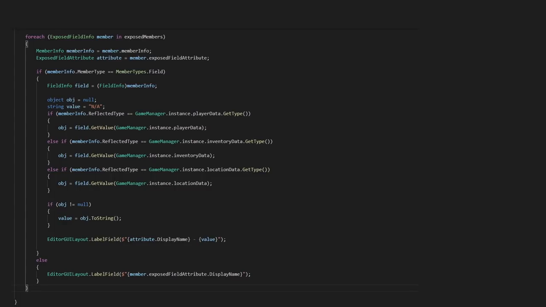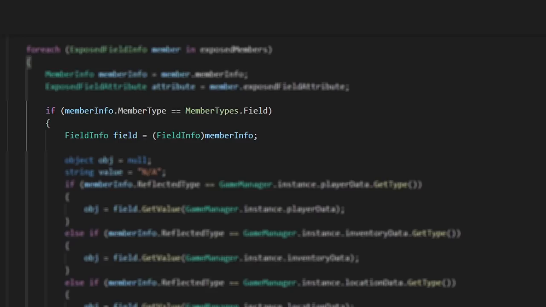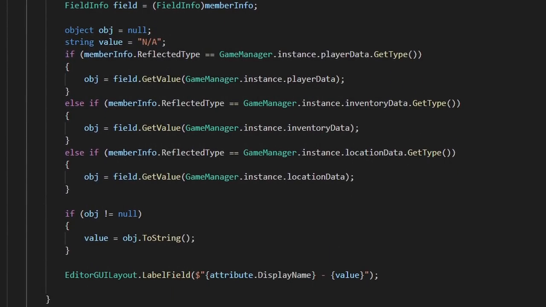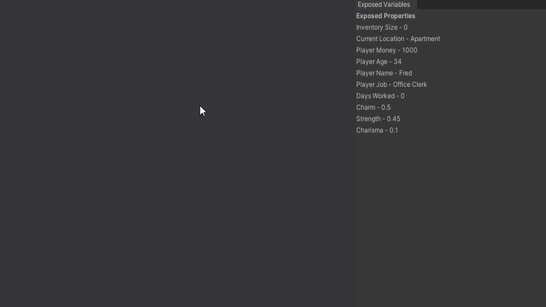In our editor, we can cast our member info to field info, and from here we can read the field using the getValue method and pass in our instance type. When our game is running, our editor window now displays the values from our instance class. This little button increases how much money we have by performing some labor. As you can see when I press it, our reflected reference updates to display the new value. We're now dynamically retrieving and displaying this data.